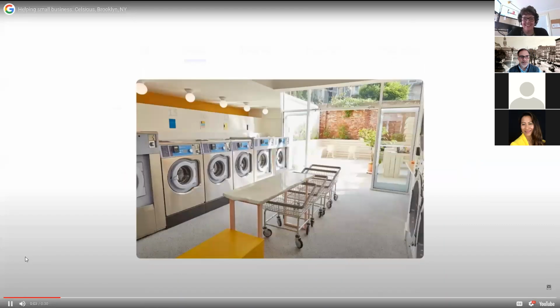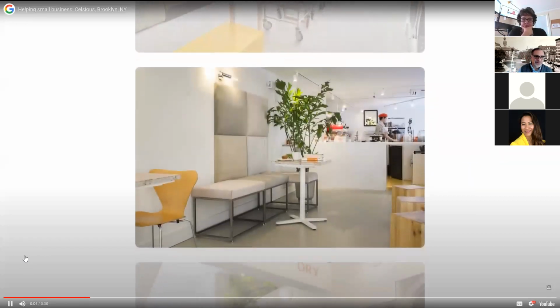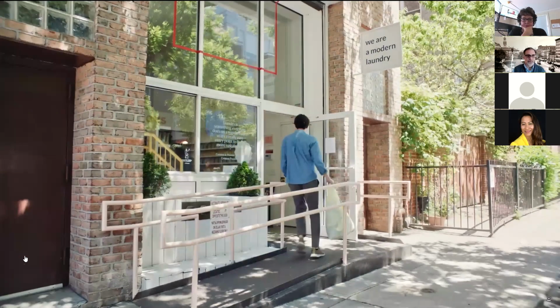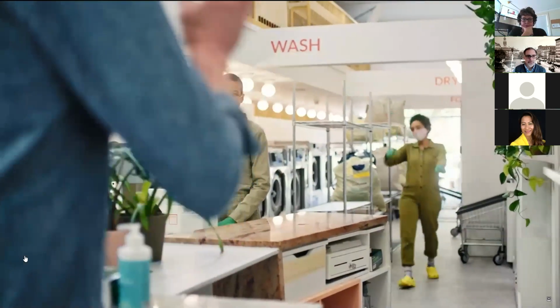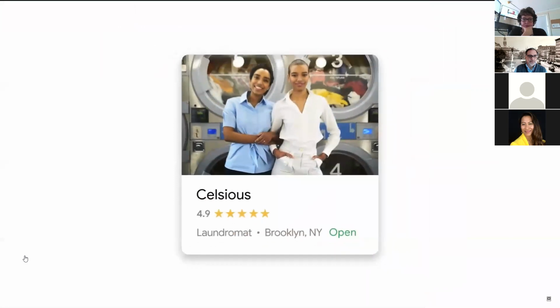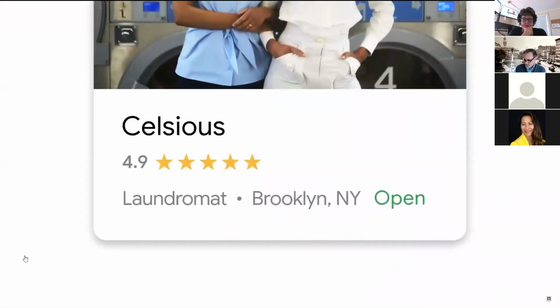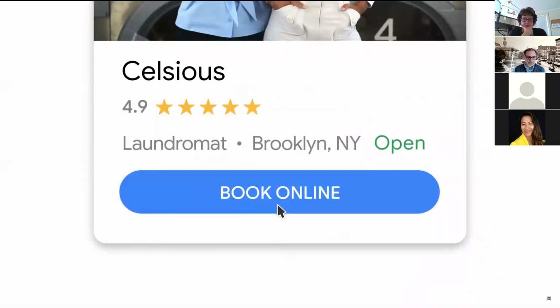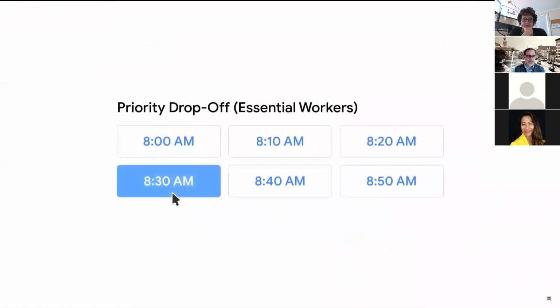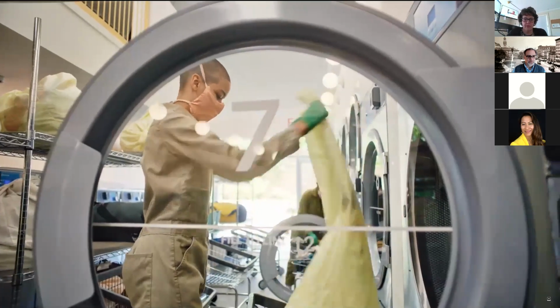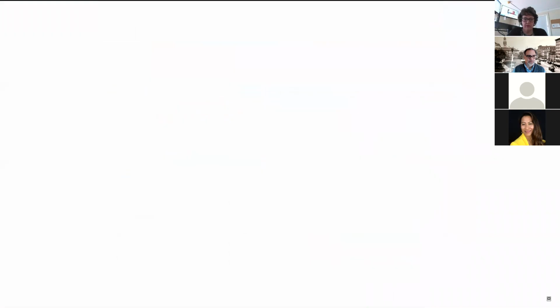We opened Celsius with the idea to create a laundromat that people actually wanted to hang out in. When New York issued its stay-at-home order, we quickly shifted to drop-offs only. We switched to online booking through our Google profile, setting aside priority times for essential workers. We loved our community and just wanted to help in any way we could.